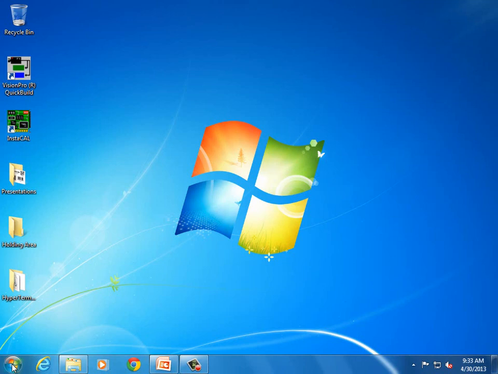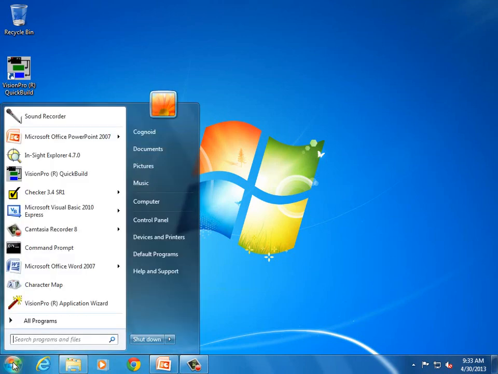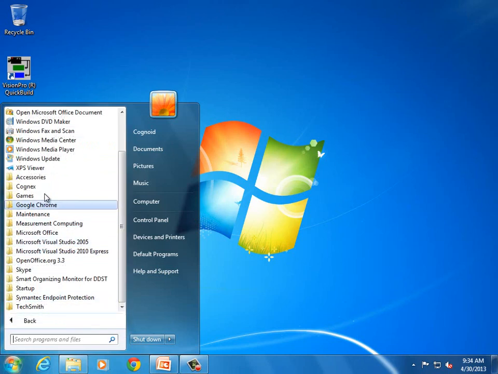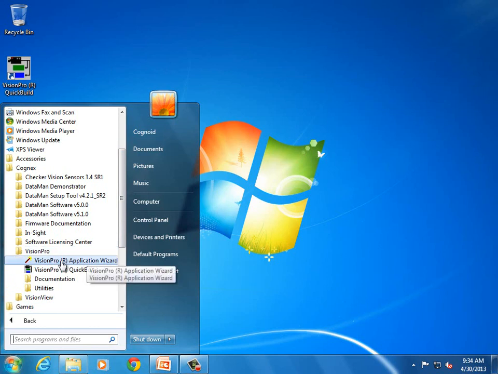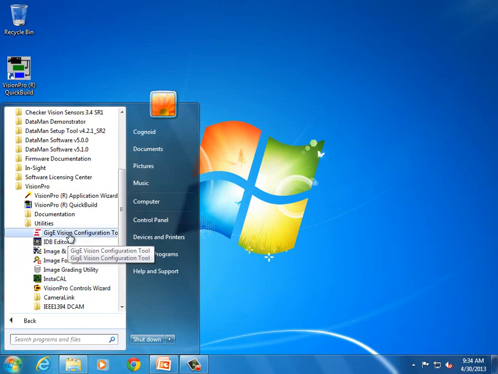So if I go down to my Start menu here, open this up. Now for some of you, you might see it up in this list right now, but I'm going to go ahead and go through where it would be. I'm going to say All Programs, go to Cognex, down to VisionPro. And you'll notice that it has this wizard, which we'll talk about tomorrow. We have the actual QuickBuild starter program right there, our documentation and our utilities. So if I click on my utilities, notice it gives us a GigE Vision configuration utility.